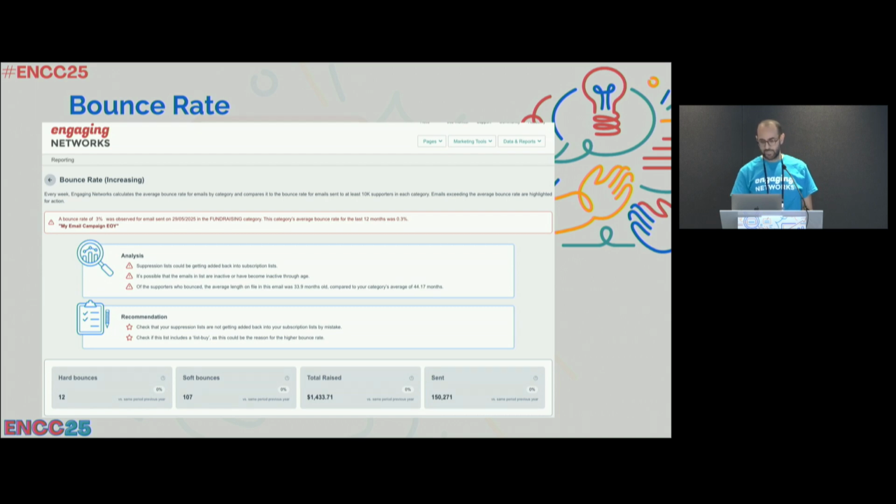And here at the bottom, we're providing some scorecards, also on a weekly basis compared to the same period last year, so that you also get a sense of your hard bounces, your soft bounces, total base, total sent emails, etc. So it just gives you more idea about what's going on.